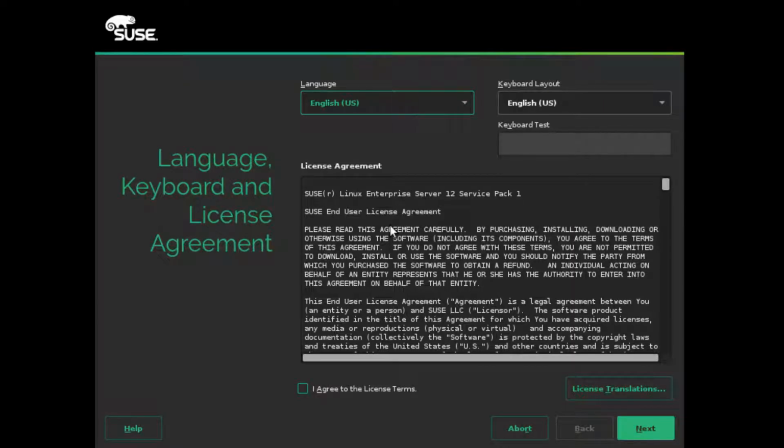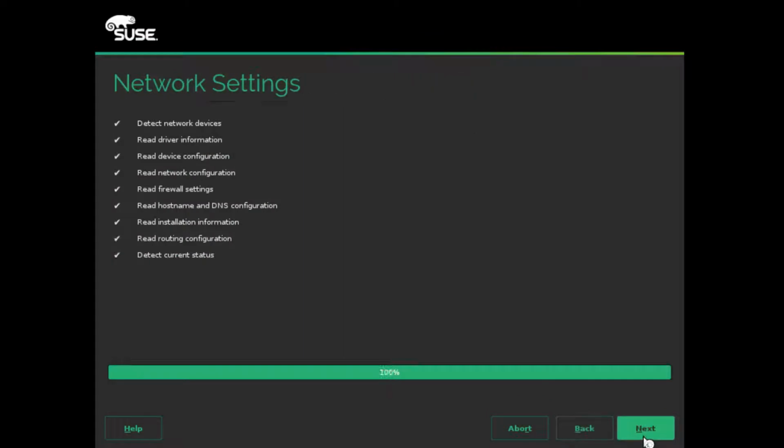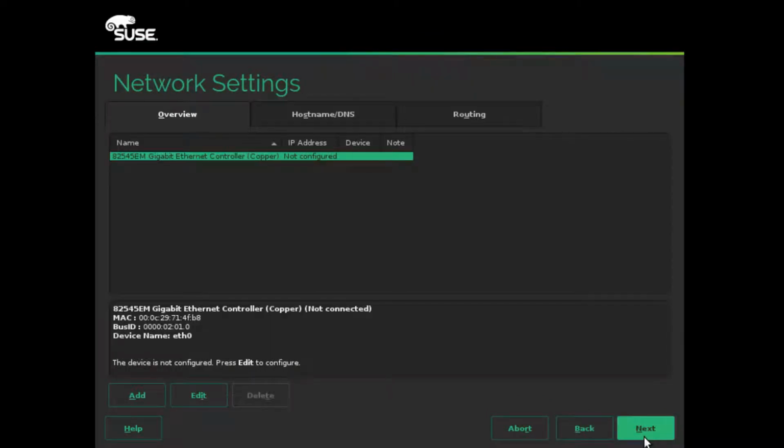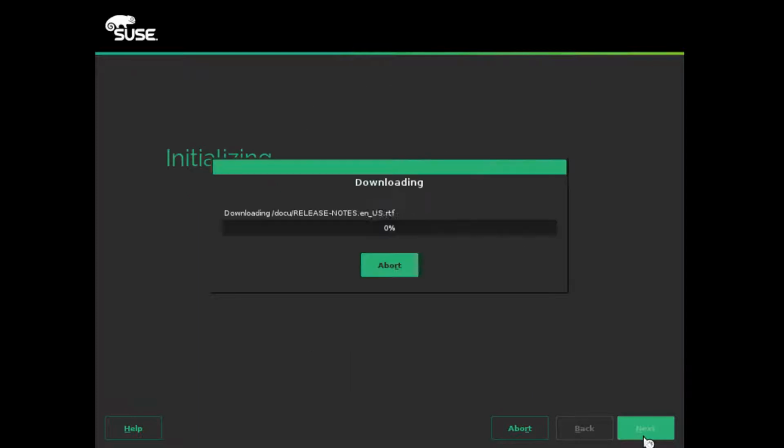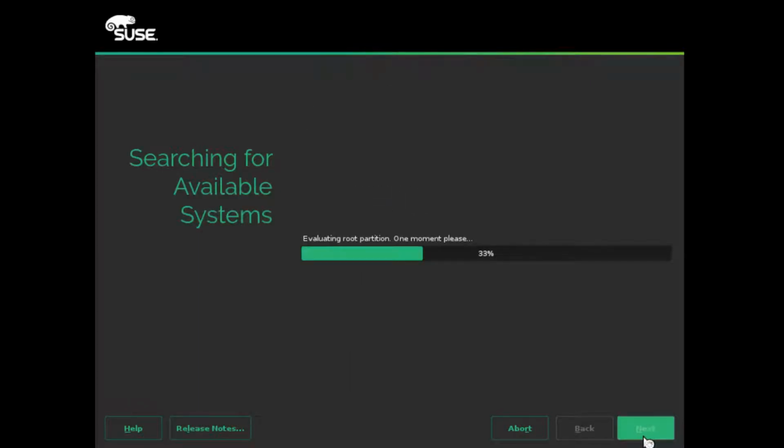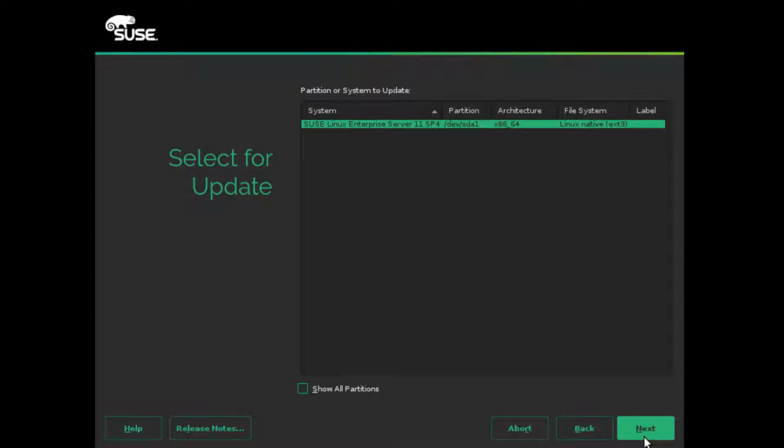All right. So let's continue with the upgrade. So I will agree here with the license terms and say next. And I also will continue with the network settings here. So I will just say next. And the existing SUSE 11 SP4 installation is found. So I will say next.